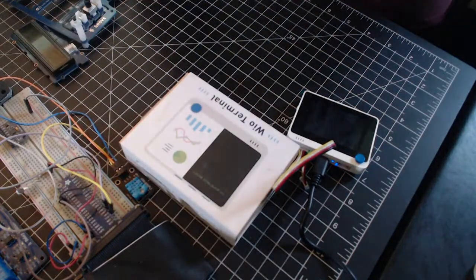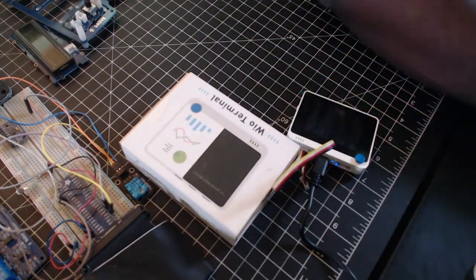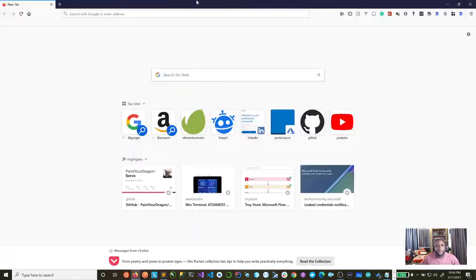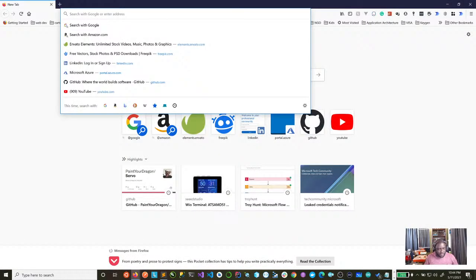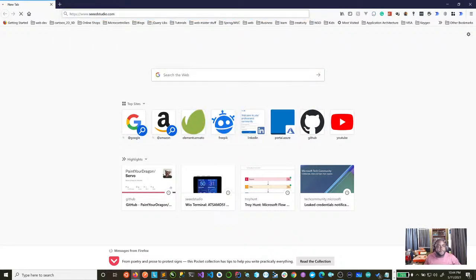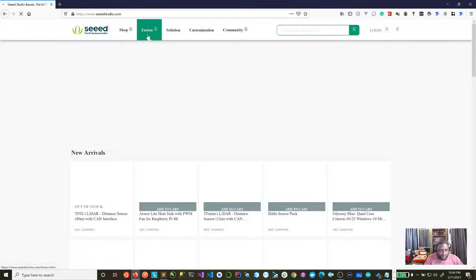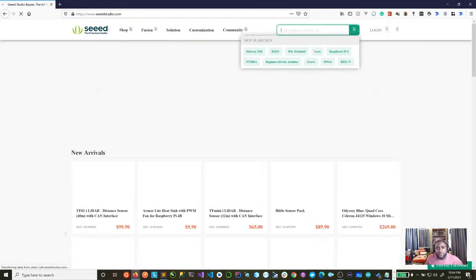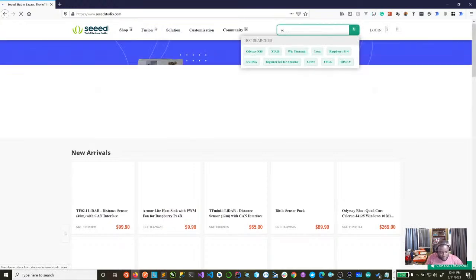All right, so now let's do this together. Usually what I would do is I would go to Seeed. Let me bring a tab here so we do this together. So I'll go to the Seeed Studio, and actually we can do the wiki and look for OLED. So let's look for the OLED.